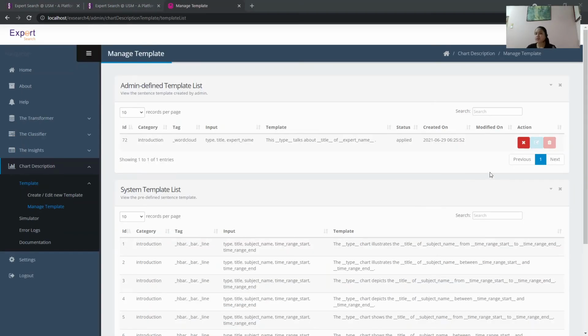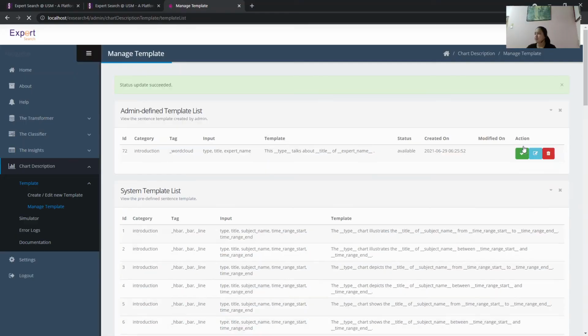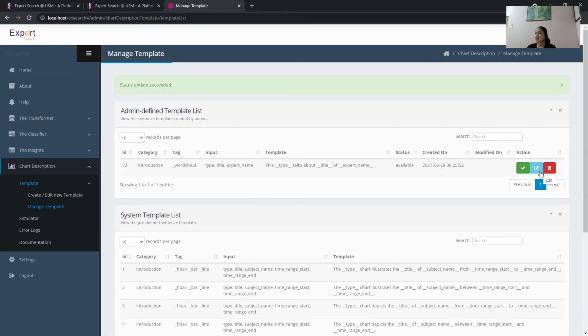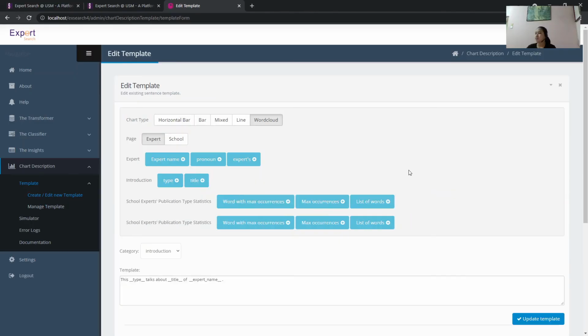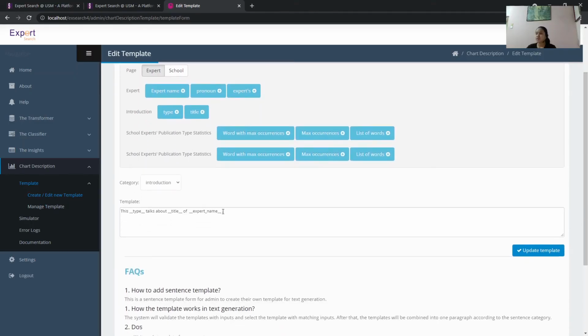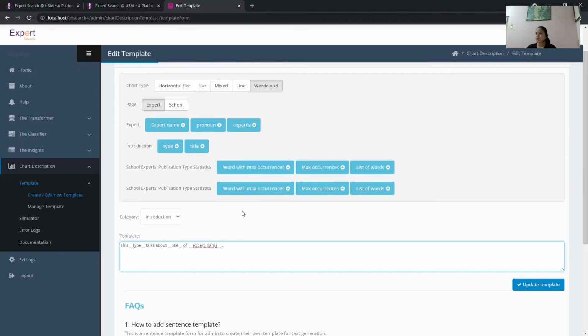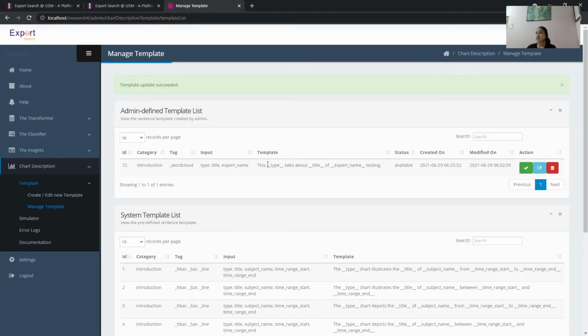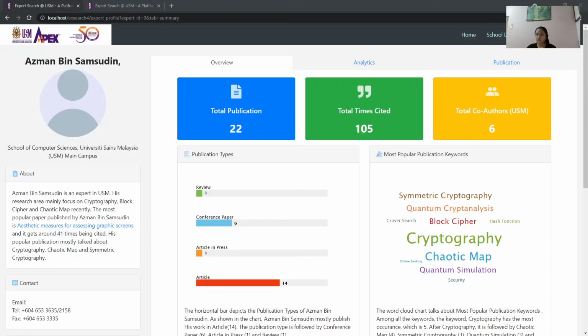So now what if the admin wants to make some changes to the existing template? The admin should withdraw the template from applying in the text generation process, and then click on the second button to edit the template. So this is where we will edit our template. Let me just add one word over here, testing, then update the template. So yeah, the template is updated.